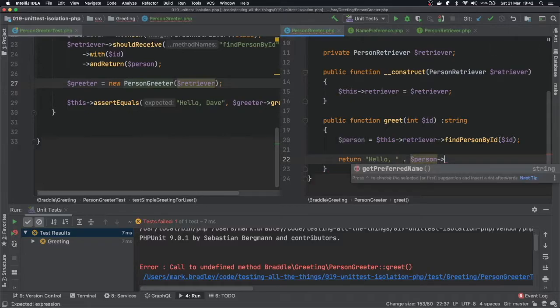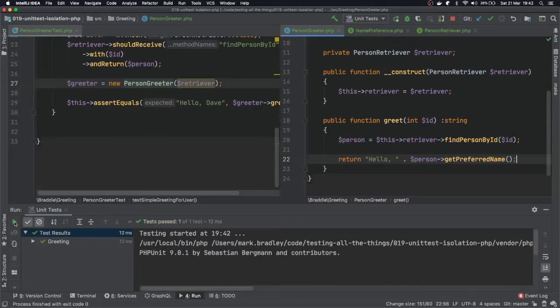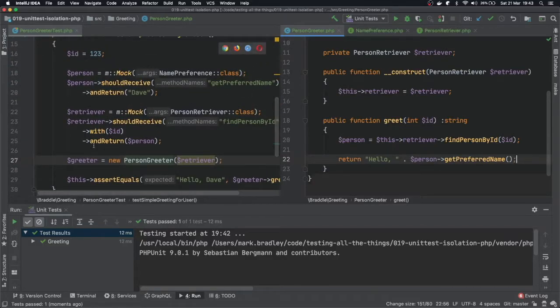Stop. Get preferred name. Save. And run. Our test has gone green. Really straightforward, really simple. We have created some very simple mocks that work and run very simply and straightforward. And so far that makes a lot of sense.